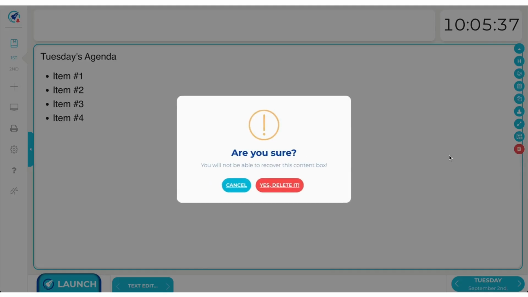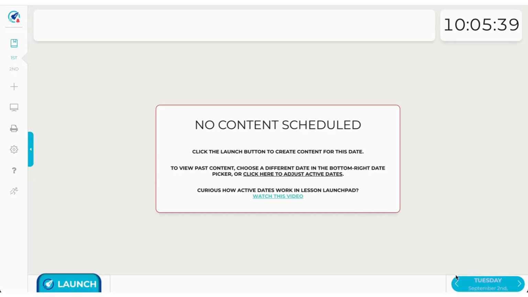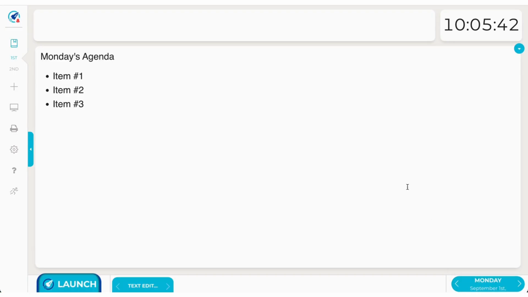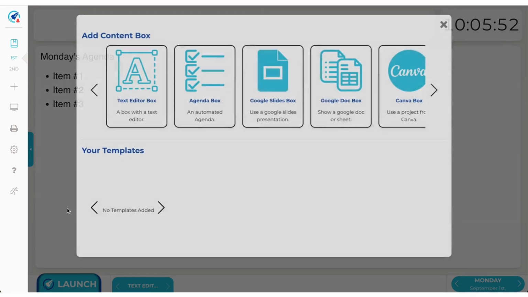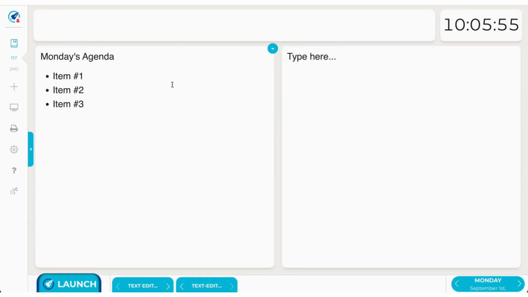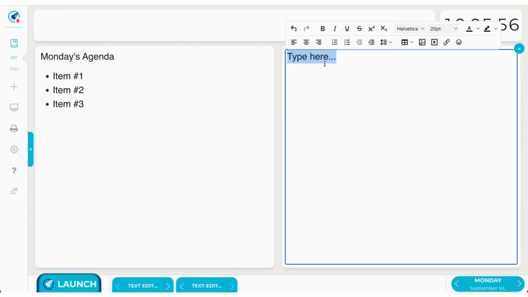Most of the time, you're probably not just going to have one box on your screen, and so it can get a little cumbersome to have to individually go in here and copy each box. So there is a copy screen option. And before I do that, let me add another box here. Once again, I'm just doing text editor boxes just so that way we can easily show what's going on here.